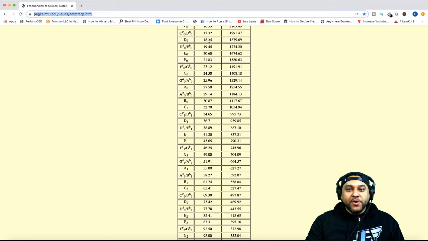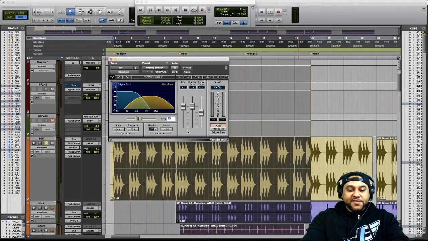If you double this number, you will get 36.7. And then if you double that again, you'll get 73.42. So for this particular track, this is the value that I'm going to set the crossover point to. So I'll set this to 73.42. I believe it only rounds up to even numbers, so we'll leave it at 73.